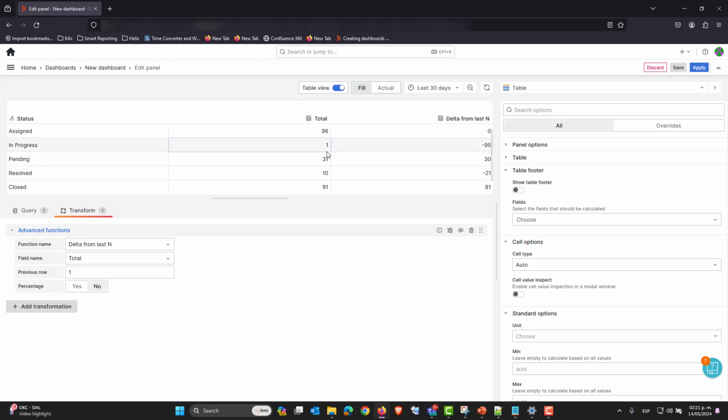In this example, we can see that in progress value for total is 1. So, 1 minus 96 will result as minus 95. Then, 31 minus 1 will result in 30. Now, for resolved, the value is 10 minus 31. The result is minus 21. And so on.